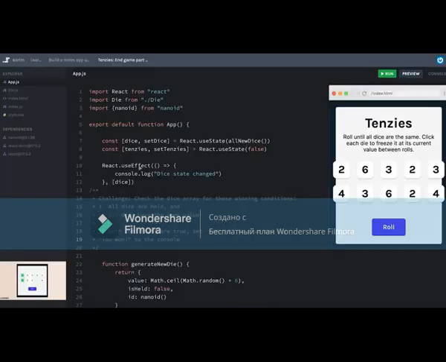Your challenge this time is inside of our effect. Instead of console logging dice state changed, you'll check the dice array for some winning conditions. First, we're looking to see if all of the dice are currently held and that all the dice have the same value. If both of these conditions are true, then set tenzies to true and log something like "you won" to the console. Pause now and work on this challenge.